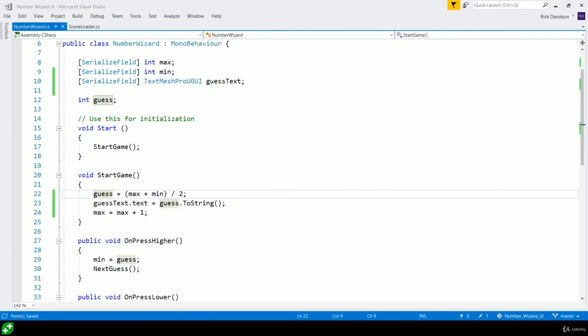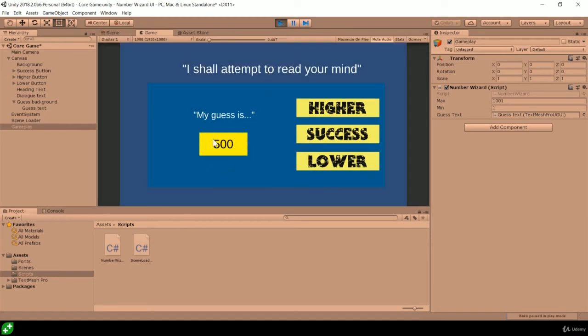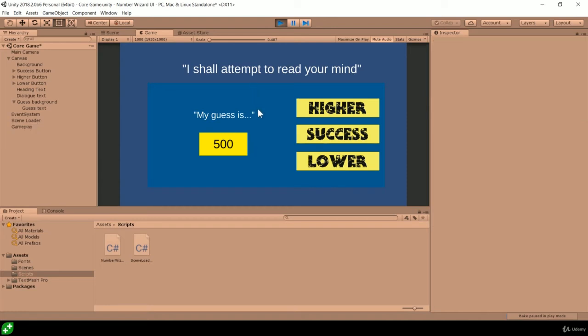Save that back over into Unity, click play, and our first guess is 500, which is exactly in the middle. It doesn't really matter. The player's not going to get upset, but we want to keep it nice and neat. And then the next step, we need to be able to click on higher and lower and have that call the method that we've created already and display the new guess onto the screen.